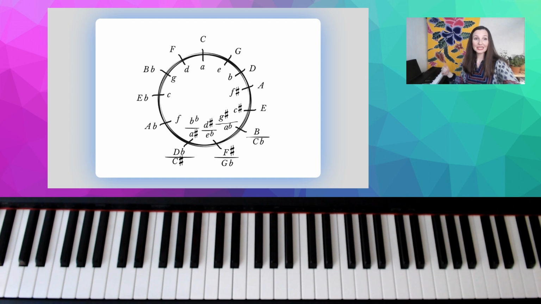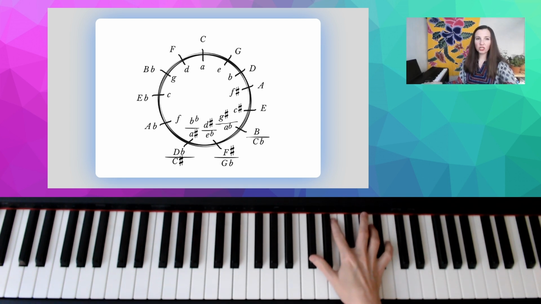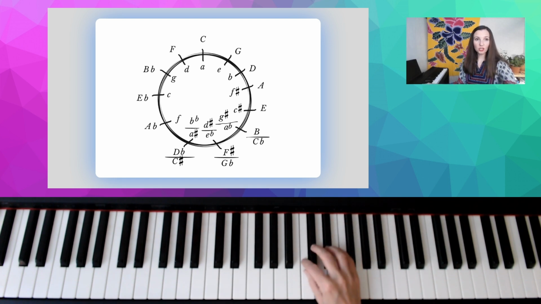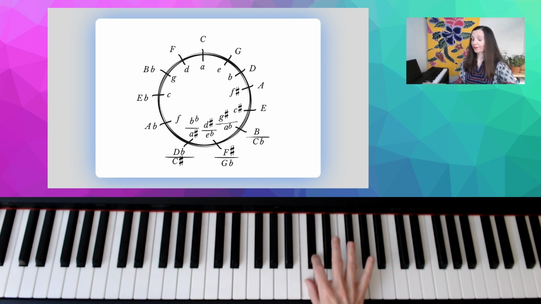We continue with C sharp minor. Find your C sharp minor triad. Think about your key signature and the half steps below each note. 1, 2.